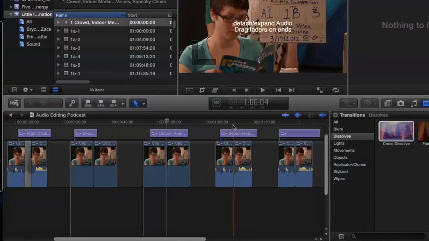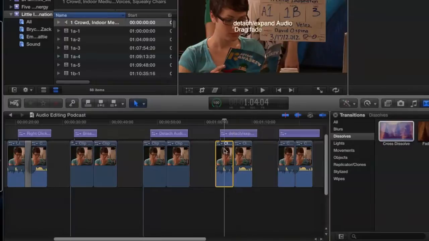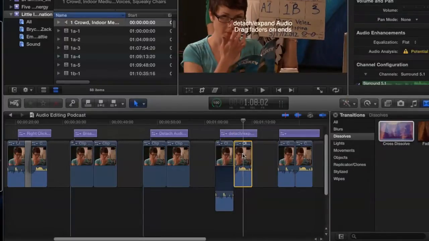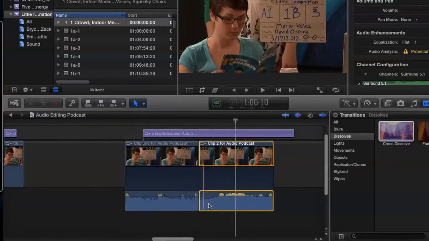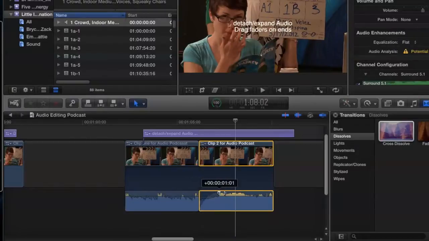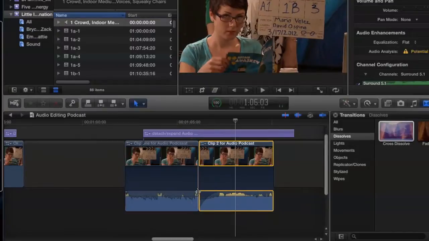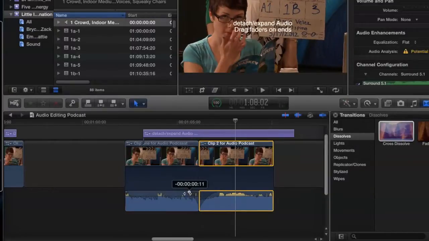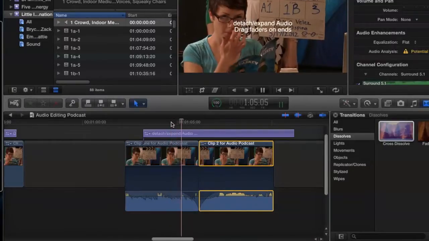So the next one we have is detaching or expanding the audio and dragging the faders on the ends. This works for detaching, breaking apart, and expanding. We're going to expand, which is just Control S, and you just zoom in on here, and you'll see when you hover over the ends, there's little bulbs at the top, and you can just drag it, and it'll fade in the audio and fade out on the other one. So right now, the way it's set, it's going to dip to no sound, and then dip back in.